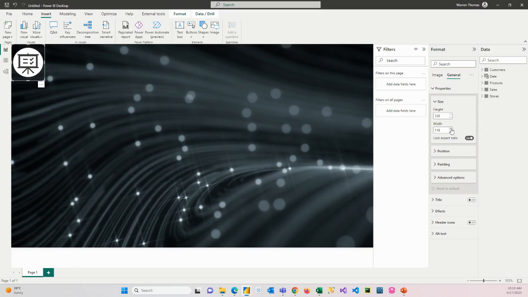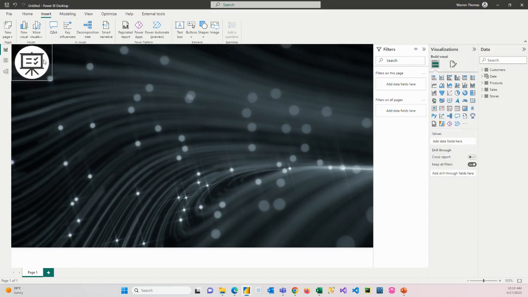And 145, make it a bit wider. You can highlight it and type over if you don't want to click a million times, but there we go. We've got our little corner logo, so that's looking quite good.